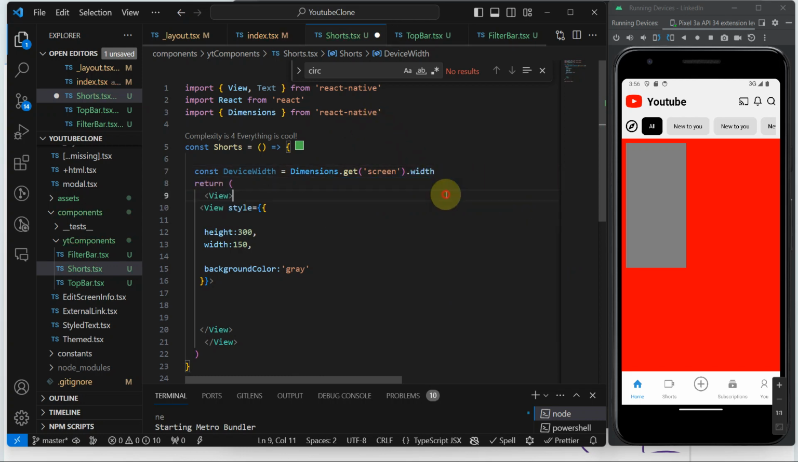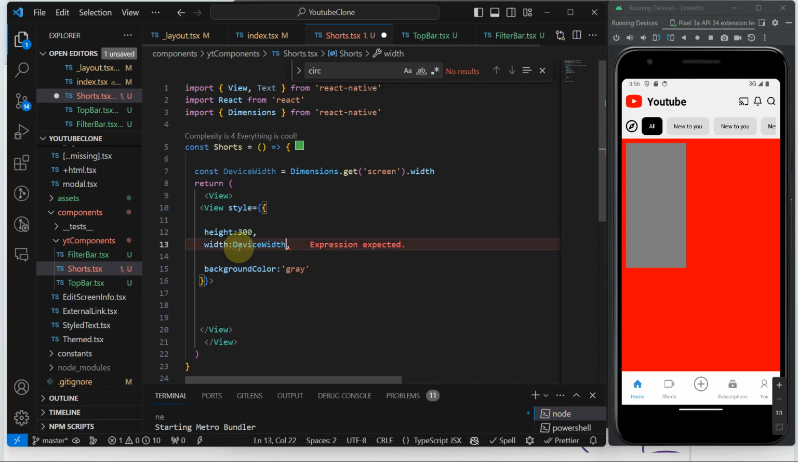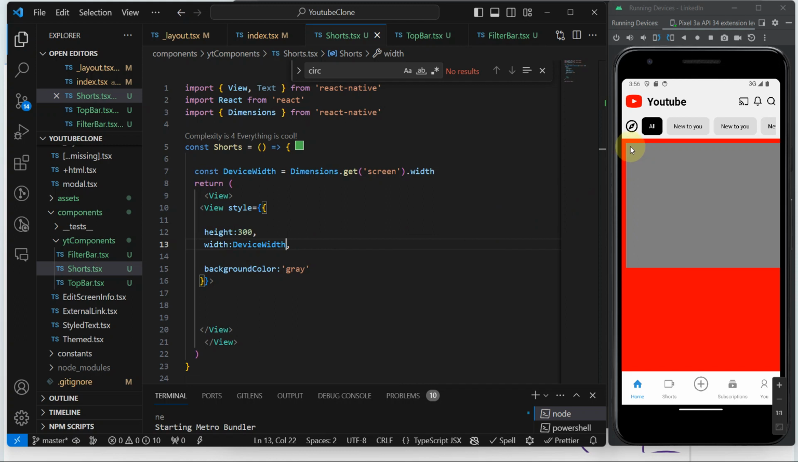Okay, that means this is the screen of the device. So as you can see, if we take this and put it here on the width, let's see what will happen. As you can see, if we didn't have this padding, this was going to fit exactly here, but because we had padding, it doesn't fit.